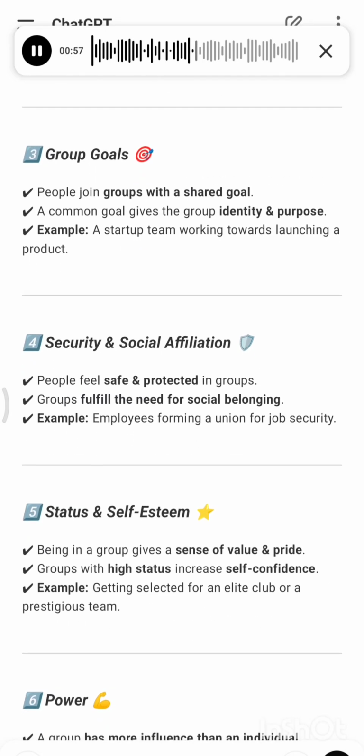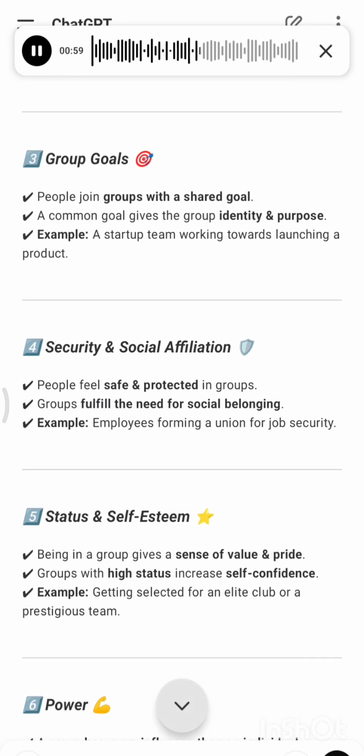4. Security and social affiliation. People feel safe and protected in groups. Groups fulfill the need for social belonging. Example, employees forming a union for job security. 5. Status and self-esteem. Being in a group gives a sense of value and pride. Groups with high status increase self-confidence. Example, getting selected for an elite club or a prestigious team.